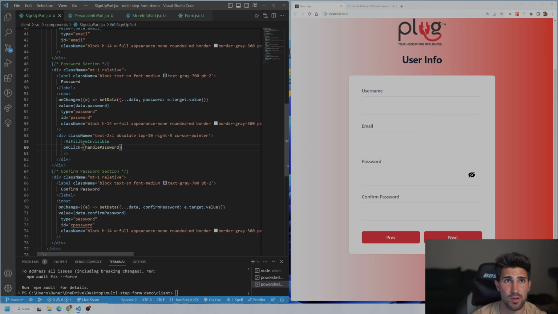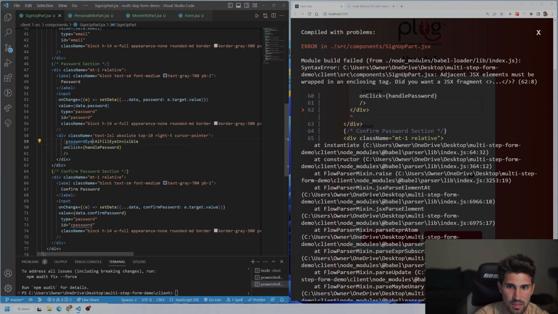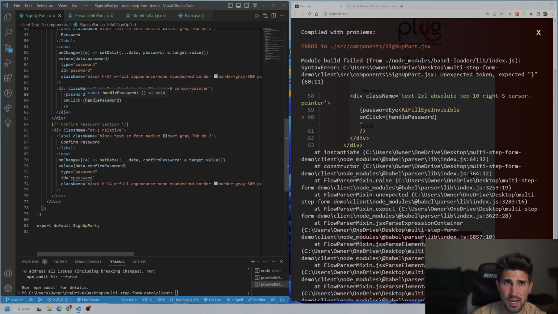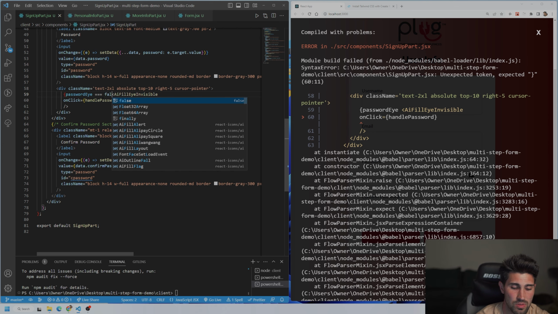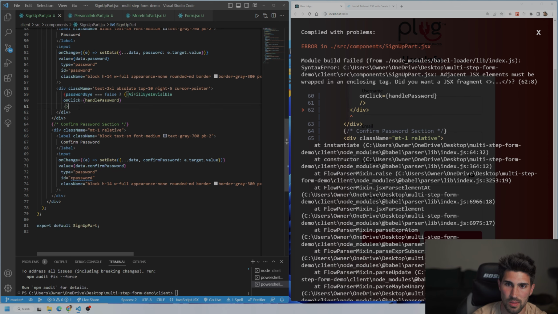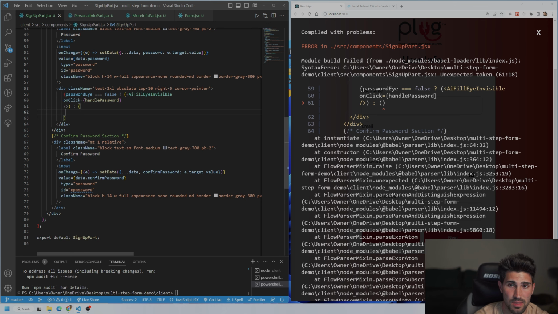So we have the closing tag right here. And the next thing we need to do is add logic saying if the password I, let me just make sure the password I, yep. So if the password I equals false, then we need to be showing this right here. Else, if the password I isn't false, then we need to show the actual I that's open.